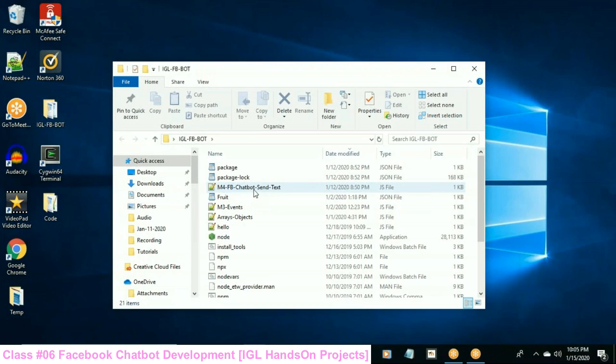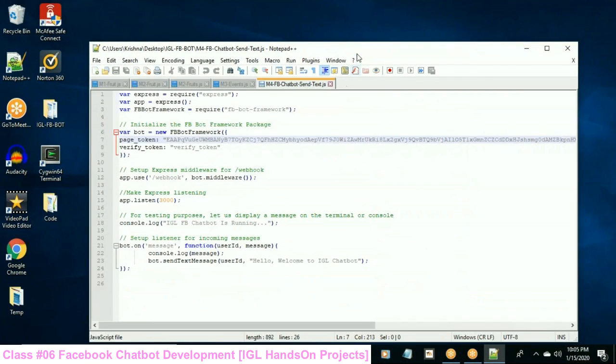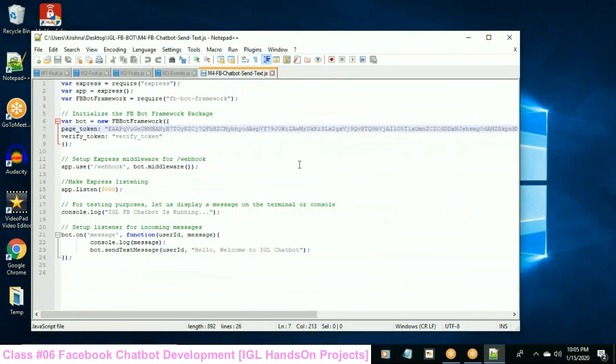I've already copied M4FB chatbot send.txt. So it's a very simple program, as you can see. We will walk through this code in a minute. But here is the page token that I talked about. It's a very long string. And so this is the page token that the chatbot uses. So this is our chatbot code, by the way. This is what we'll be running on our PC.